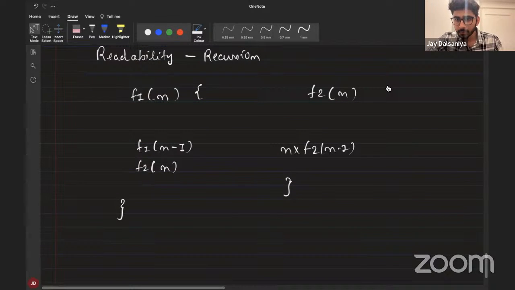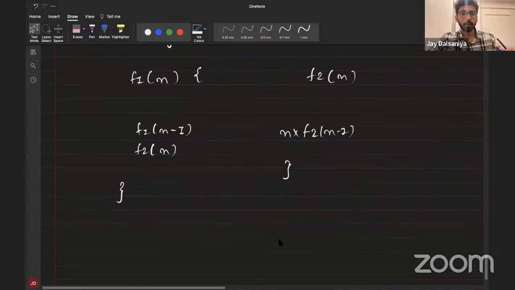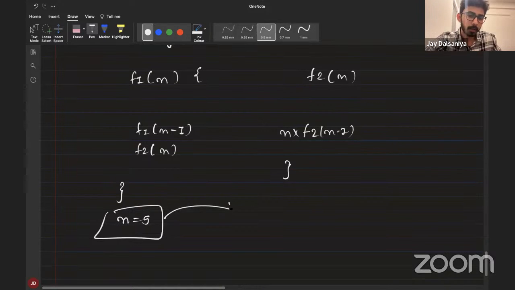Okay, Harshad. Yes, exactly. So Harshad is saying that basically the readability of the code becomes much simpler with recursion. Yes, exactly. So over here, the other thing apart from readability is that, let's say if I want to divert the flow, and for some value of n, let's say n equals 5, I want to do some extra things.